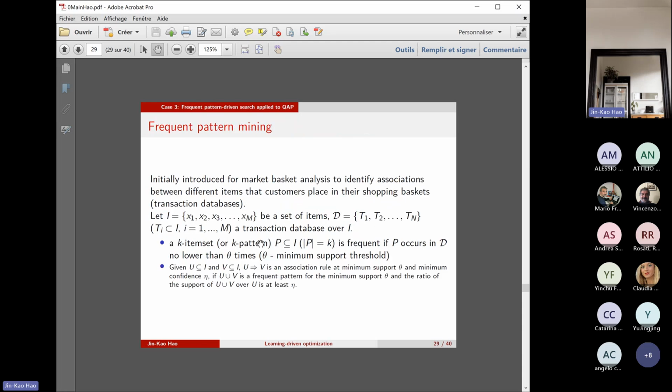Okay, now let's move to the last case study, which is about the application of another machine learning technique. I mean, a data mining technique to do optimizations, to be used in combination with optimization methods. So as you know, probably, this concept of frequent pattern has been introduced for market basket analysis.